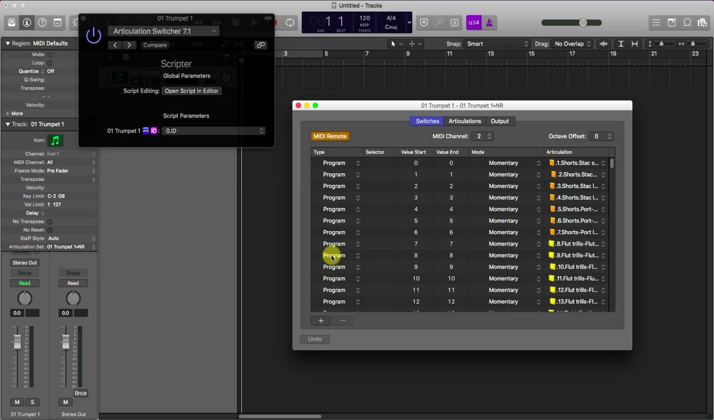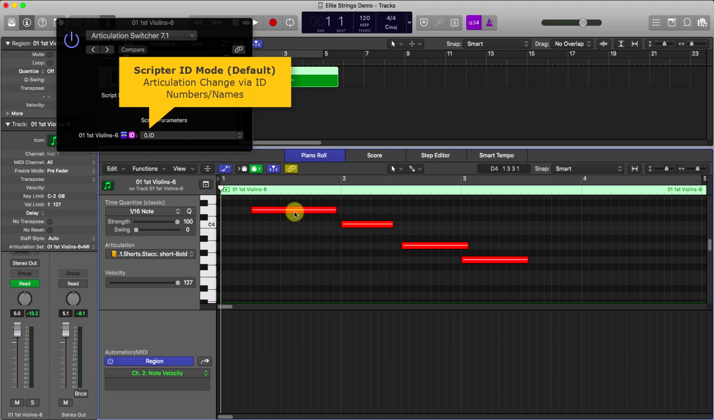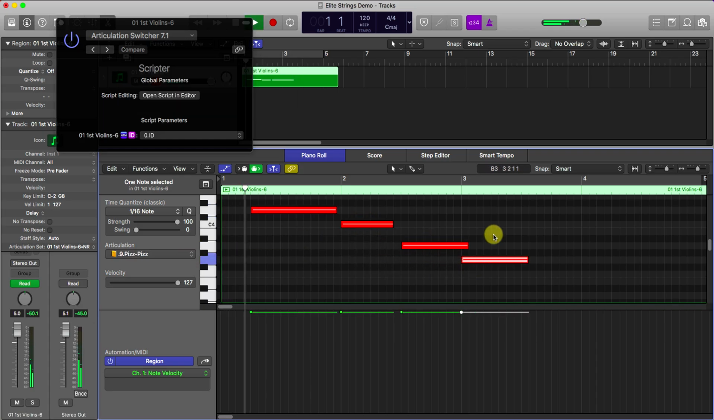The MIDI remote button is enabled in the Switches tab, allowing articulation numbers 0 to 127 to be controlled via external program change messages. In the next part of the video, I'm going to introduce the triggering modes of the AG Articulation Scripter. By default, all sound variation track presets load with the AG Scripter set to ID mode.